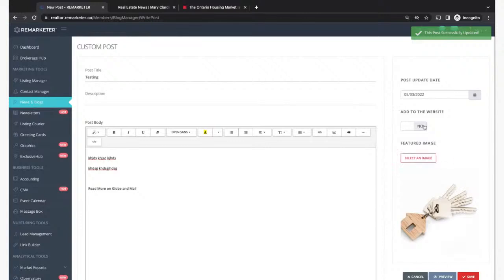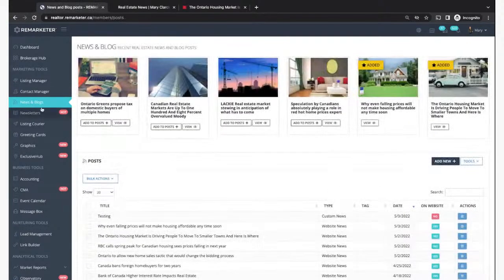Now, remember that I didn't post it to the website. So let's go back to the news and blog right here. So we have the testing article right there. This is the one that we just created, and right here under this column, you can see that it's not posted on the website. Now that it's not posted on the website, if I click on the actions, I can email the article, but I cannot share on social media anymore. Because it's not on my website, I can't share it on social media.